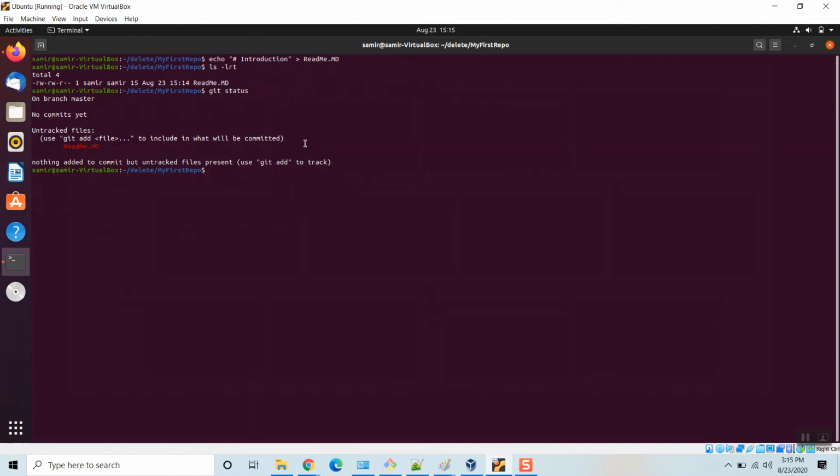So what we could do is we could say git add readme.md, enter. Now if I say git status, it will no more show as red there, it will say staged. Changes to be committed. Use git rm --cached to unstage. That means it has staged it.